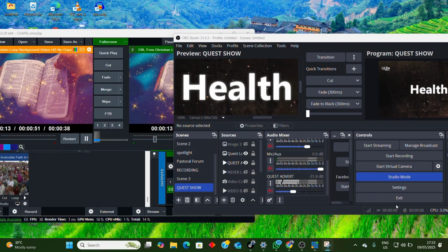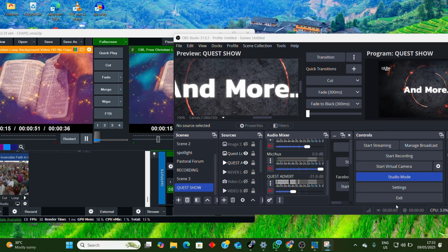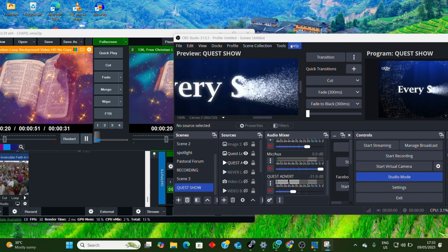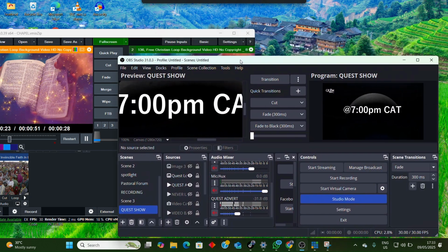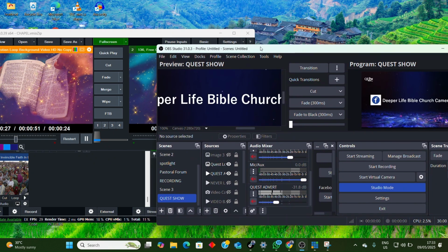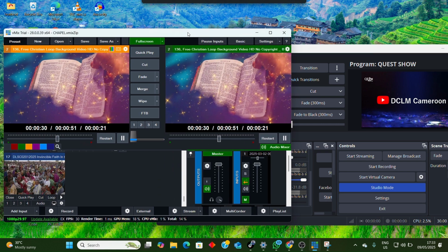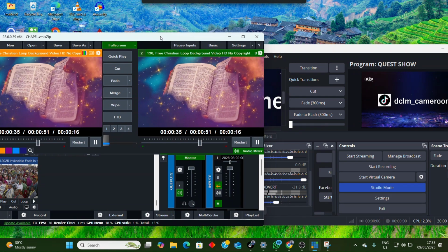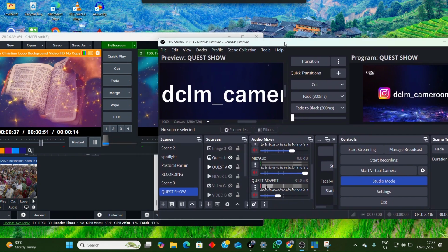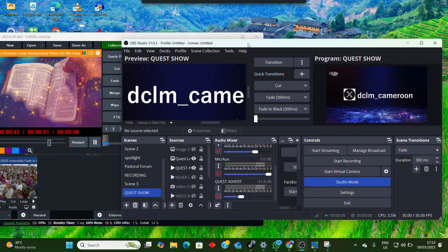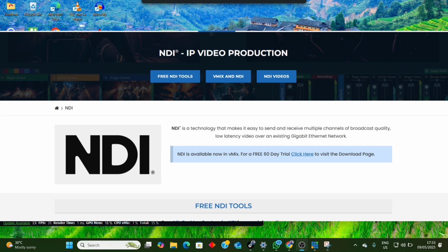Today I will be talking on how to link Vmix and OBS. These are two broadcasting softwares that we use to broadcast or transmit. This is OBS 31 and Vmix 28. I will be teaching you how to link these two softwares through a wireless internet connection, which is called NDI. That's Network Device Interface.